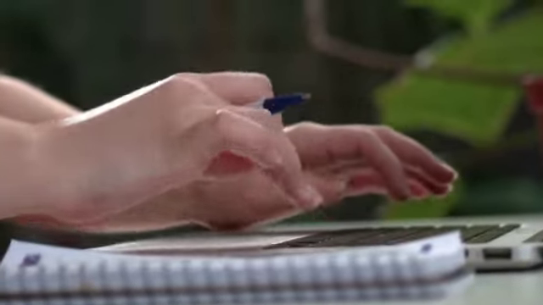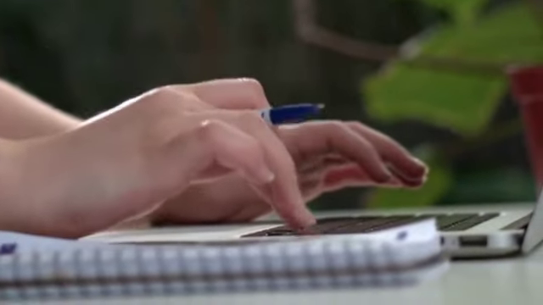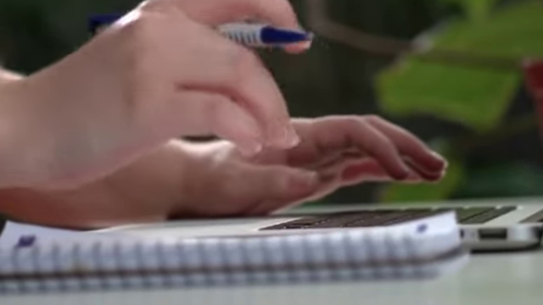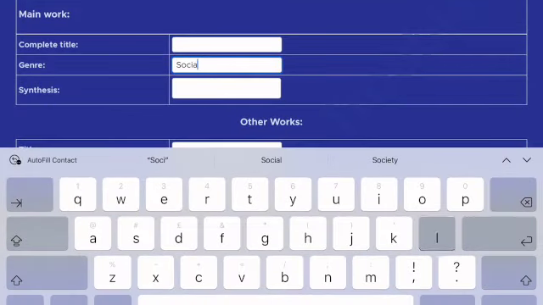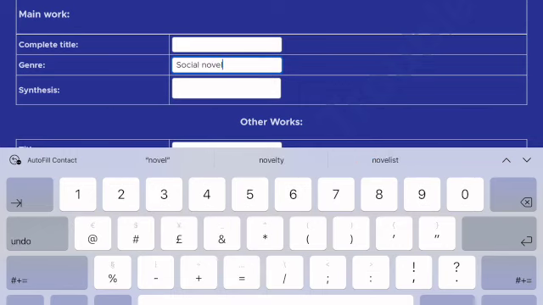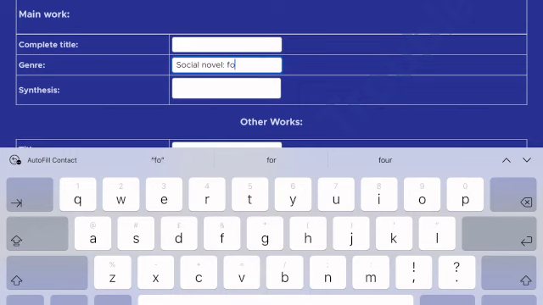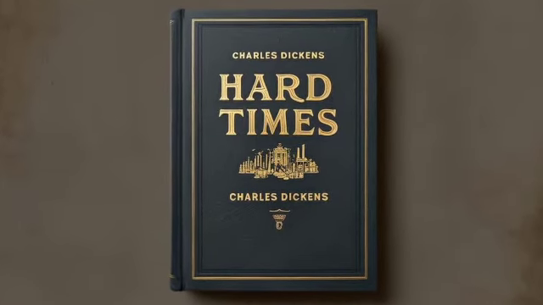Here, use the interactive biochart to write down some notes about the definition of the literary genre. For example, here we can write down that the social novel is a type of novel that focuses on social issues, promotes change, and explores themes of injustice and inequality, so that when you refer to Hard Times and its genre, you are ready to define that literary genre. Your teacher will appreciate it. So Hard Times is a good example of a social novel.